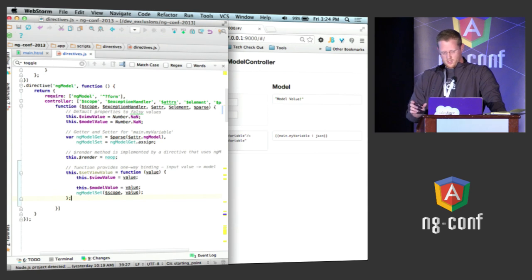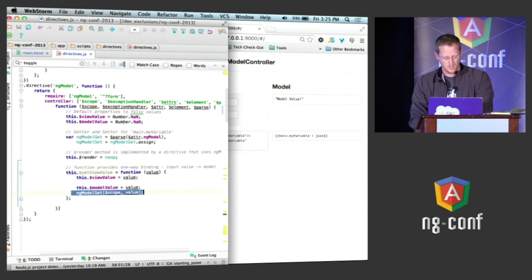So the first key function in ngModel is setViewValue. Essentially, you pass it a value based on some interaction with the view, and it will go in and right here assign that value to your scope.